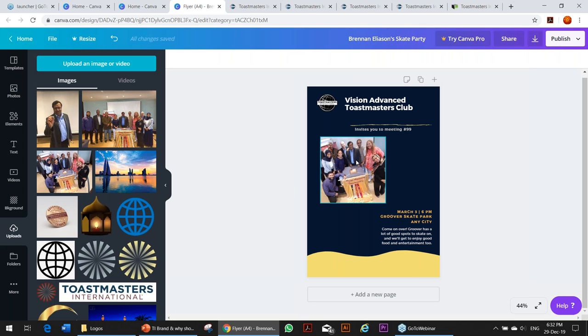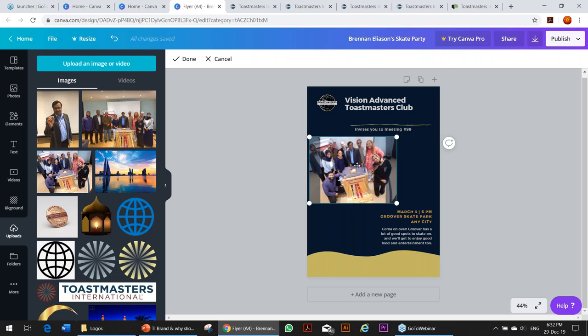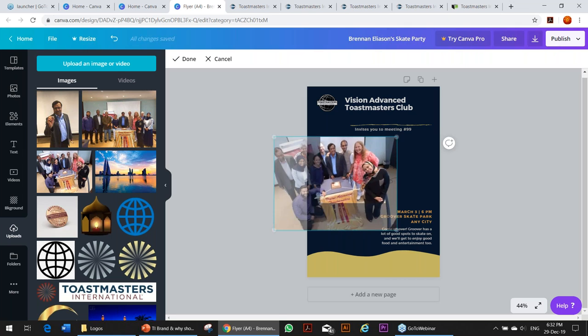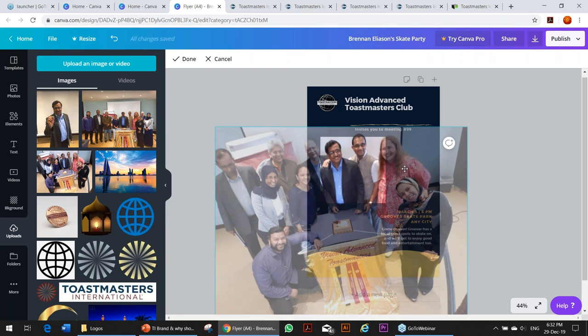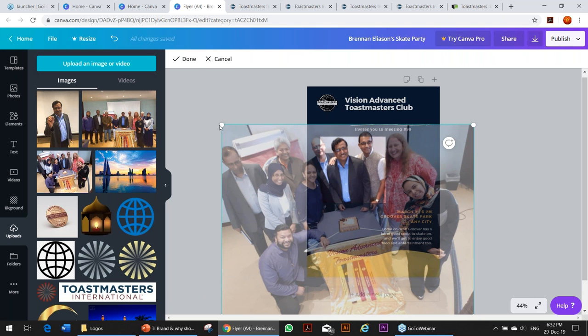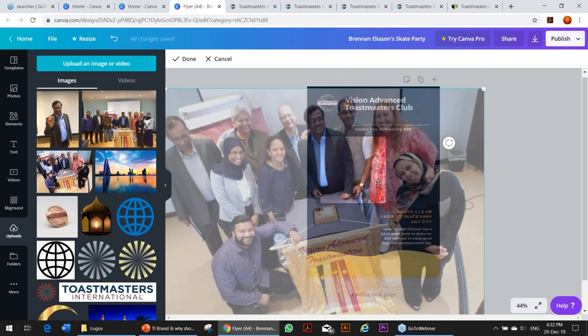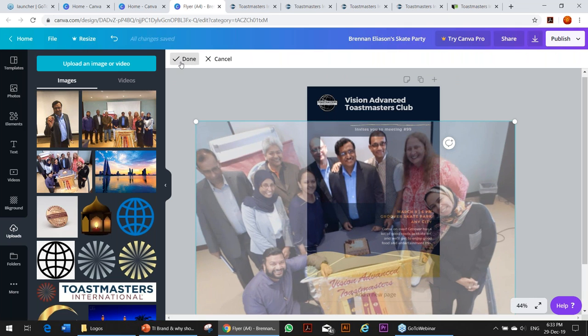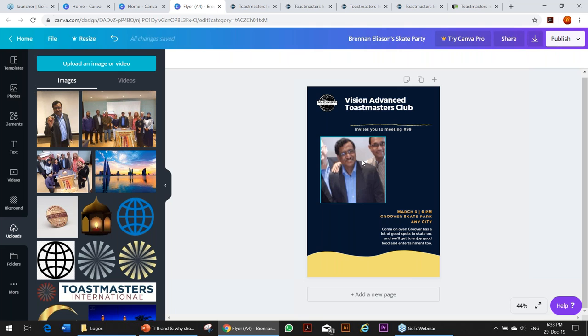For example, if you're looking for a photo of only one person from a group of people, this frame is really good for adjusting it. For example, I want Neil, the middle guy here. So I just extend the photo, extend it more, see Neil's face and click done. So you can only see Neil in the picture. This allows you to control the picture much better. You can undo and go back to it.